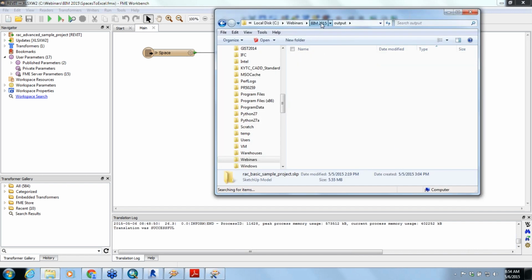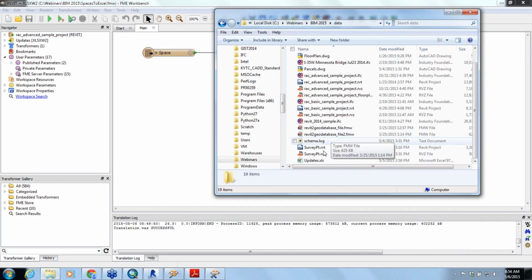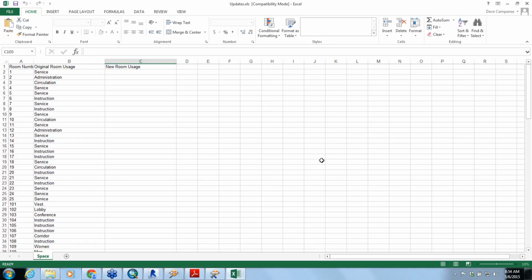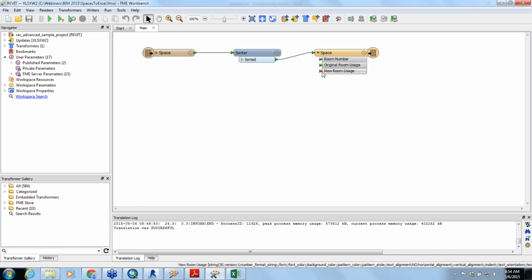And let's see what that Excel file looks like. So we come in. So now we've got a bunch of attributes in Excel. Yep. I made this really simple. We have the room number, room usage, and now I've added a column saying new room usage. Okay. And in the workspace, all I did is I set that as a blank column. It automatically creates it for you.